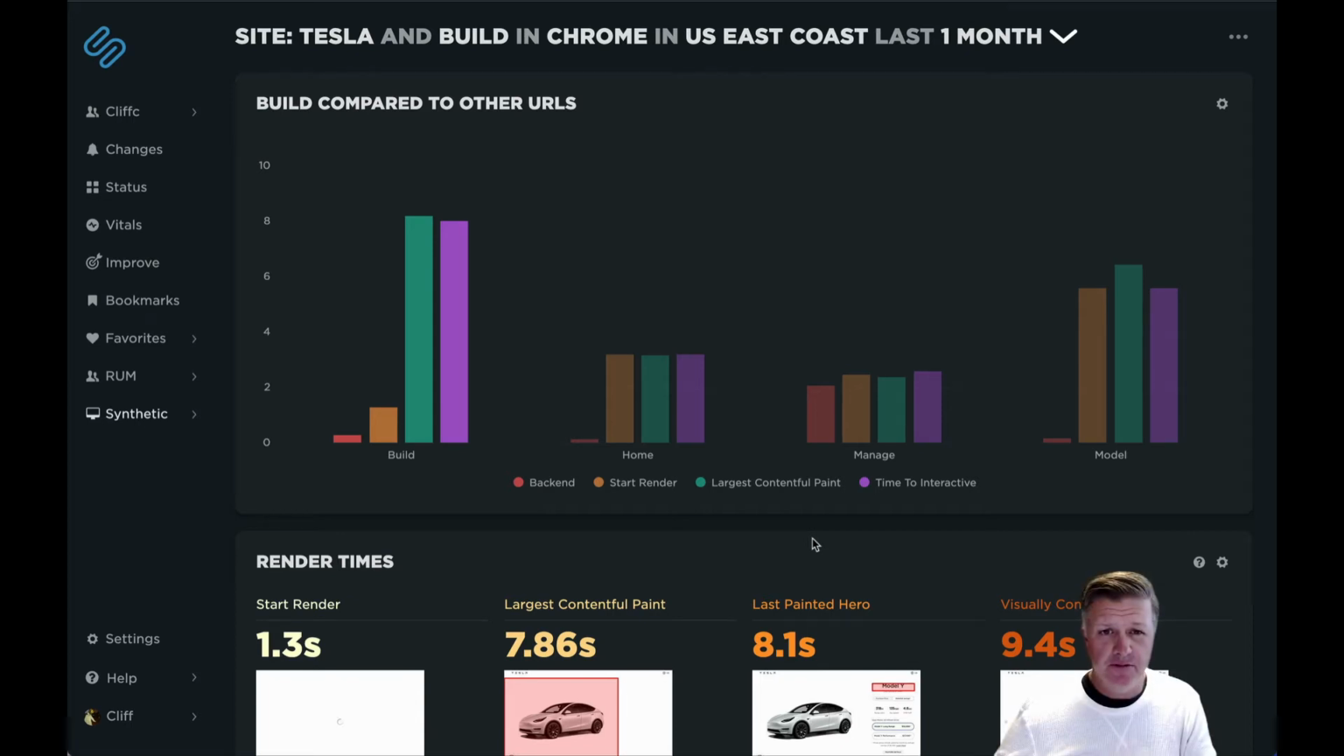The first dashboard you'll find in your synthetic menu is the site dashboard. This dashboard is intended to give you an overview of some common performance metrics that we think you should know about, and to understand how URLs within a site are comparing to one another, as you can see here in this first chart. At a glance, you can quickly see, for the build URL that we're measuring within the Tesla site, how does this compare to the other URLs that we're measuring, such as home, manage, and the model page.